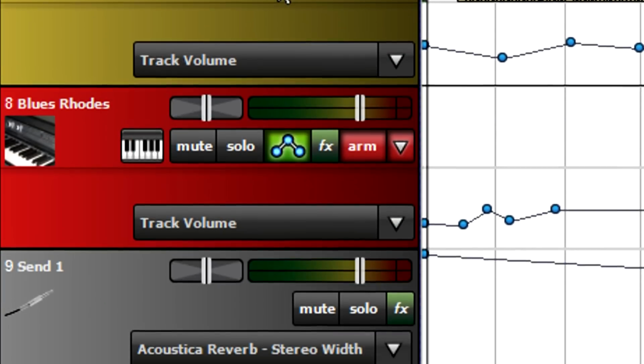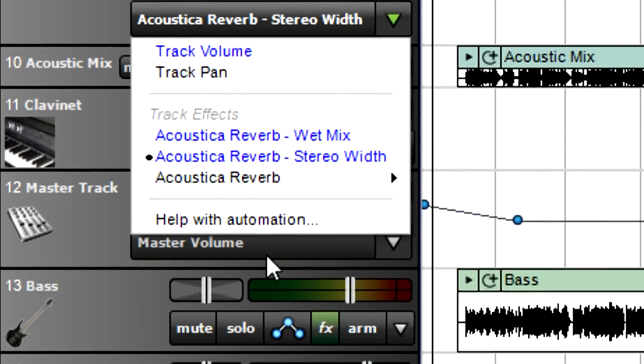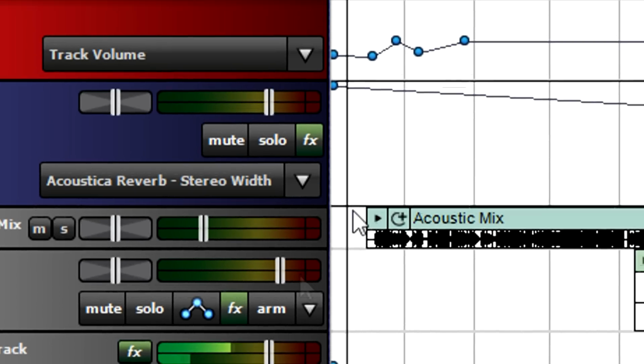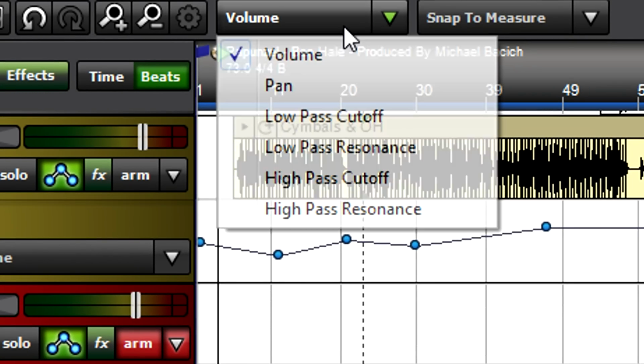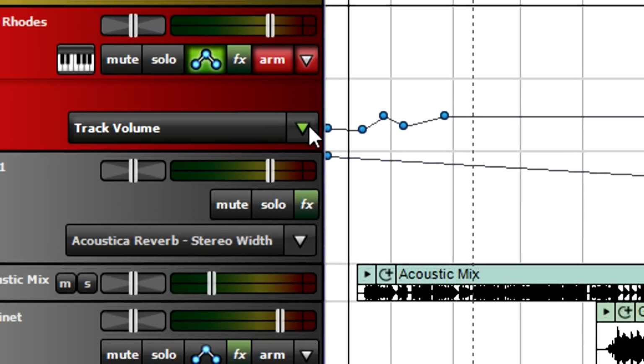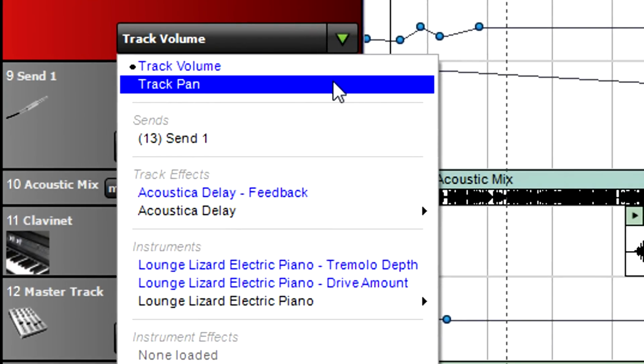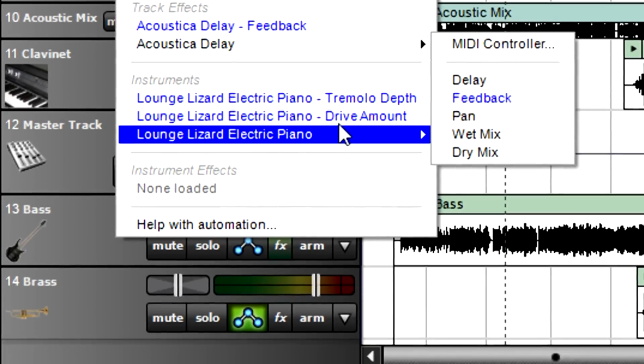Automation for tracks, sends, and the master track lets you craft the perfect mix. Each individual clip has 6 automatable parameters, with track automation lanes for volume, pan, effects, and instrument parameters.